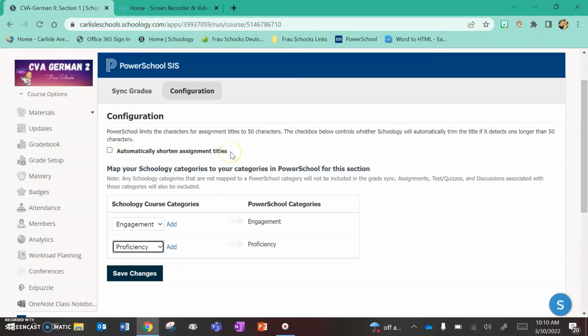automatically shorten assignment titles. If you have two assignments that are very similar and have long names and they're exactly the same, but at the very end it says number 1, and at the very end the other one says number 2. If it's more than 50 characters in Schoology, because there's no limit in Schoology, it will only sync over the first 50 characters to PowerSchool. And if it is exactly the same as another assignment in that 50 or less when it syncs over to PowerSchool, there can be issues.